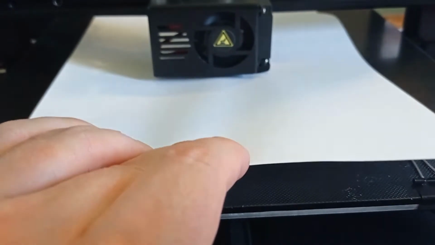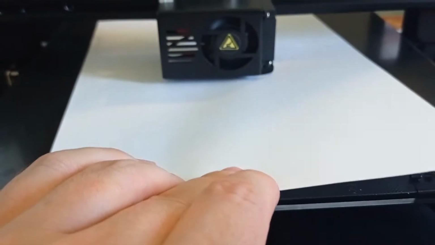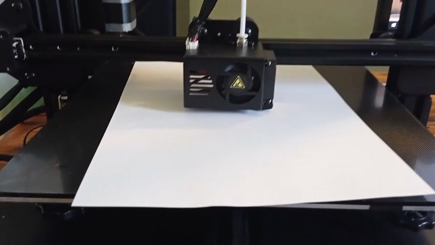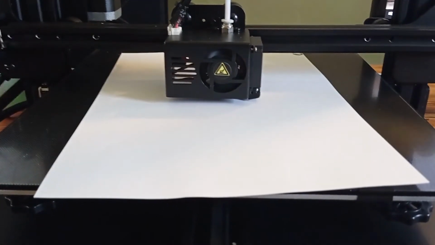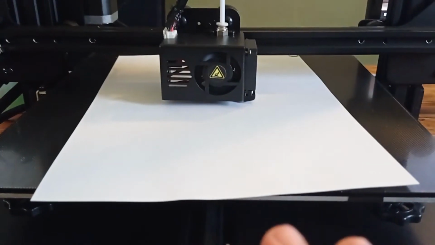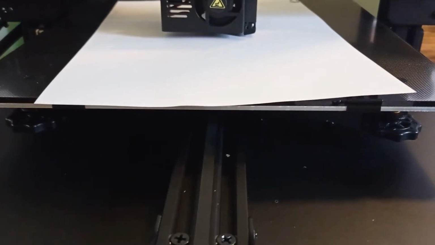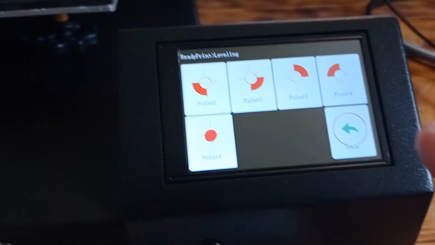You can hardly, did you hear? So basically you can still move the paper but very hard, and when you do that you can start printing, of course, with the printer.